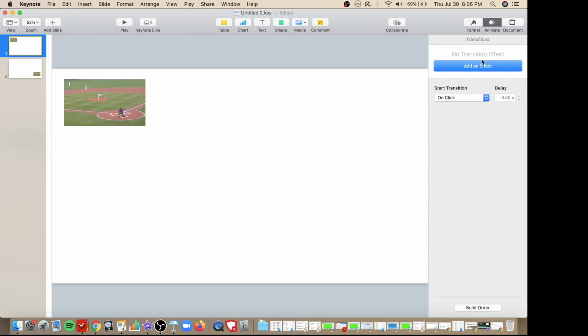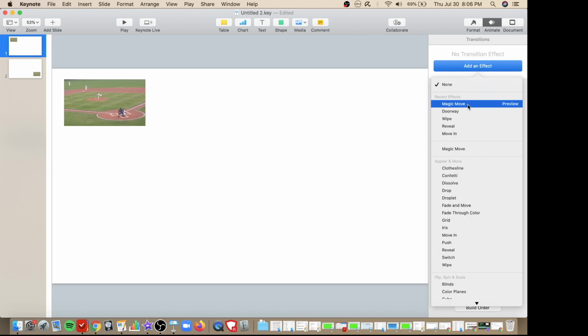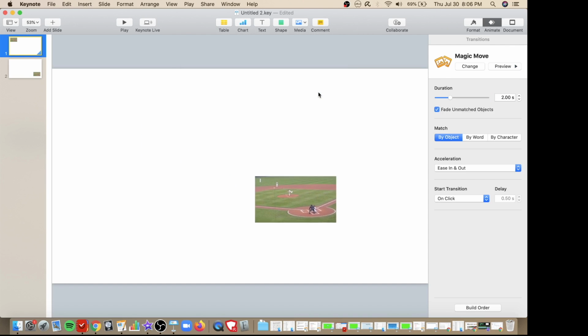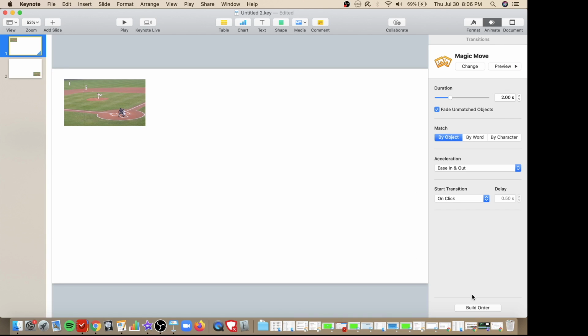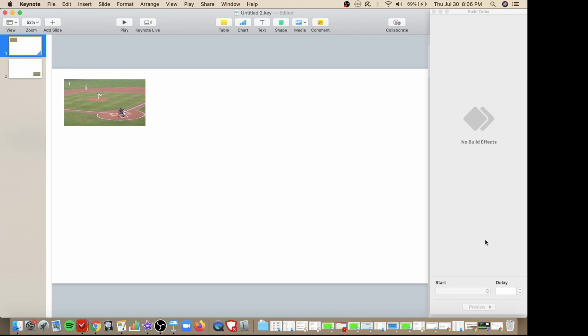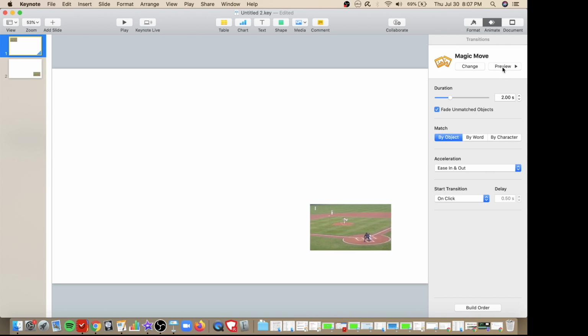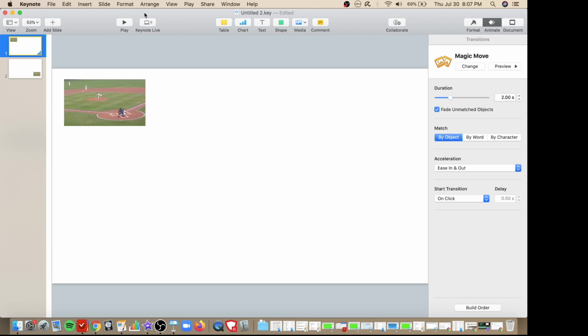Now go back to the original slide, hit Animate, and select Magic Move. Hit OK if you're prompted by this message, and you'll see the image move across to its final resting point. You can go ahead and click on the Preview button to see how the animation will work.